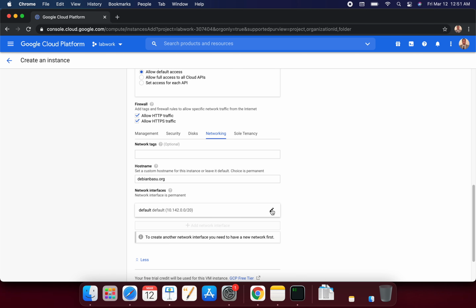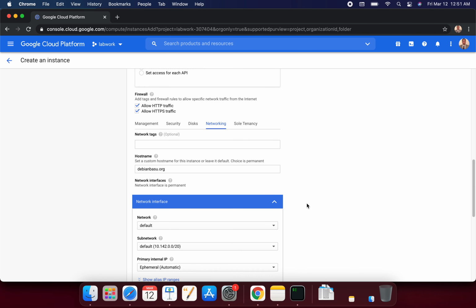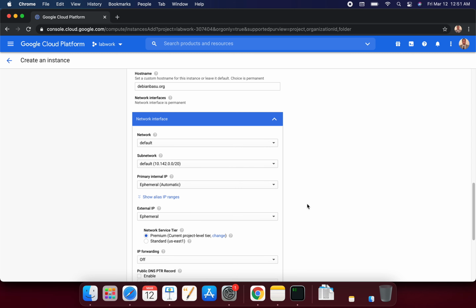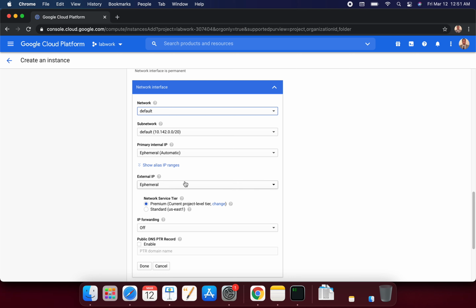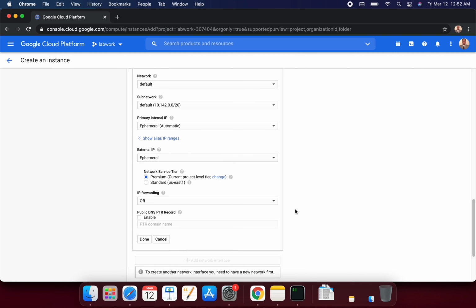And the network interface, if you want to change this one, you can click on the edit button. That is going to give you options for the default network, the subnetwork, primary IP address, external IP address. Ephemeral means that the IP address will be associated as long as the virtual machine is running. IP forwarding, if you want to forward packets from this machine to other machines, you can keep it on. Right now I can keep it off.